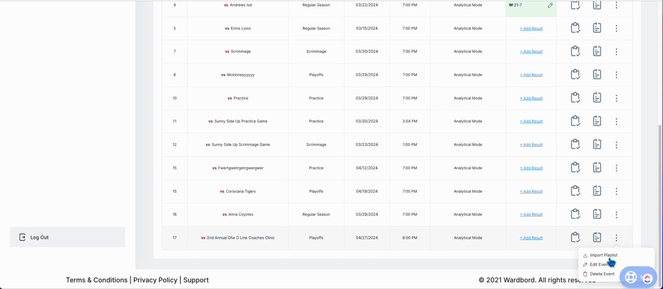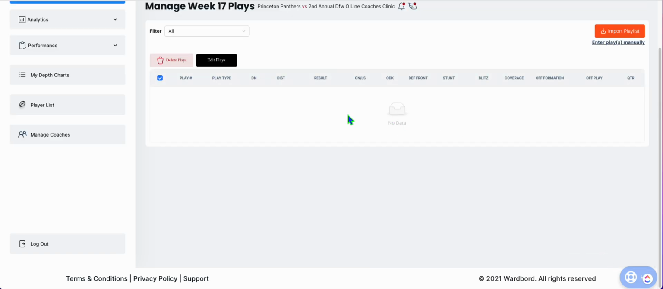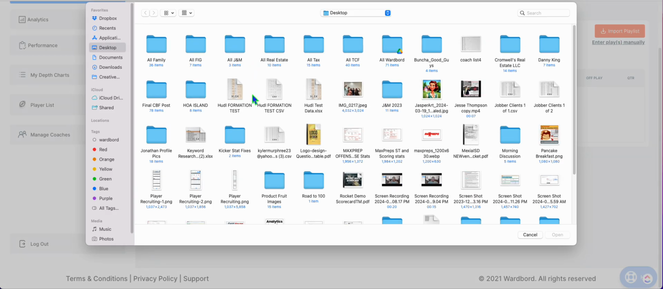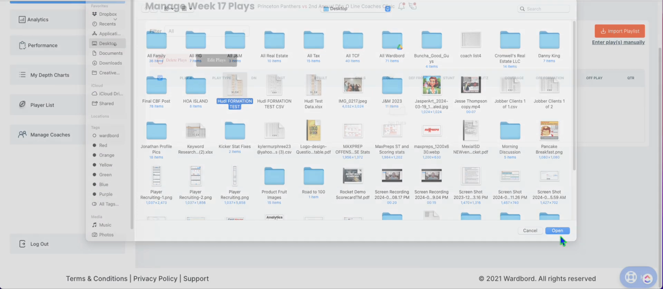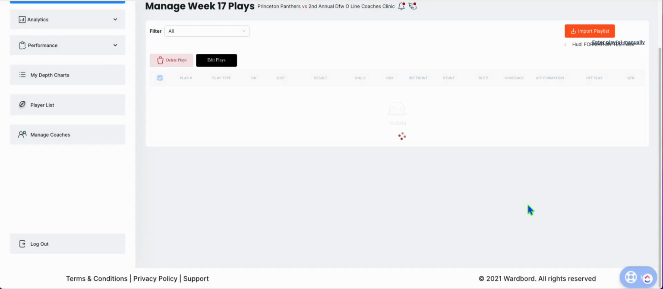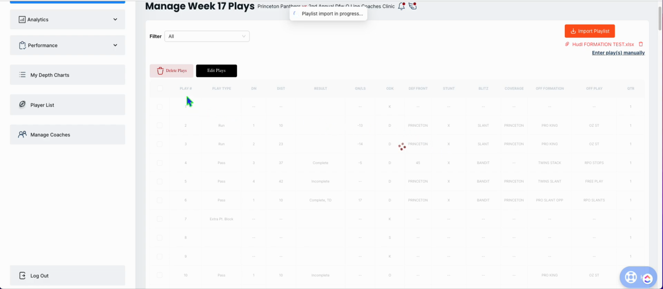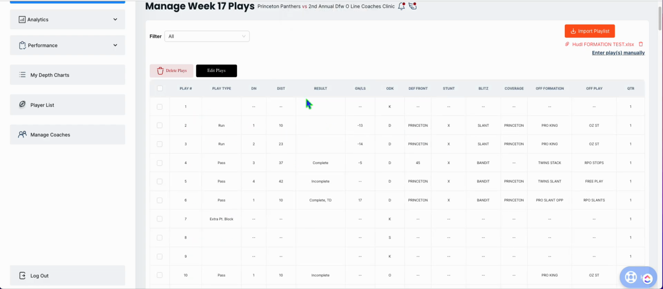So whoever your video guy is on staff, your huddle guy, super easy. They do an export of the play data from last night. It's literally like one click. You come here inside Wardbord and you import your play data from last night. And I have a sample export on my desktop. So it takes about 5 seconds, and what it's doing is it's creating all the plays, run or pass, down and distance, result, gain loss, ODK, all that stuff, all your formations and so forth, right?